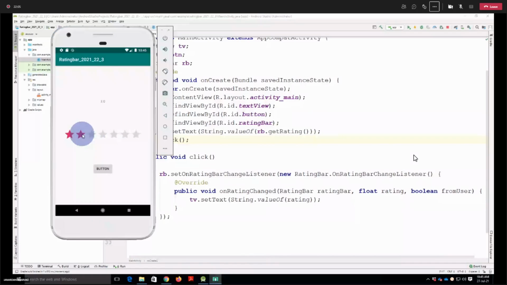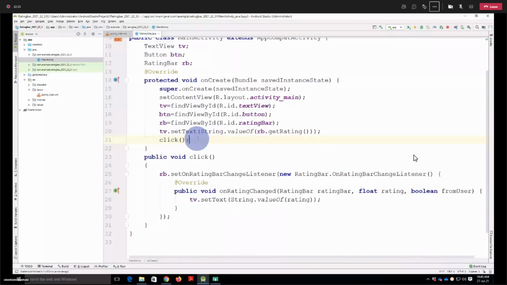So now it's working fine. When I run my activity, it is showing 1.0. So this is when we change the rating at runtime. But what if we want to do it on a button click event? Then, the same thing we are doing till now, we can create another method, or whatever name you want to give.